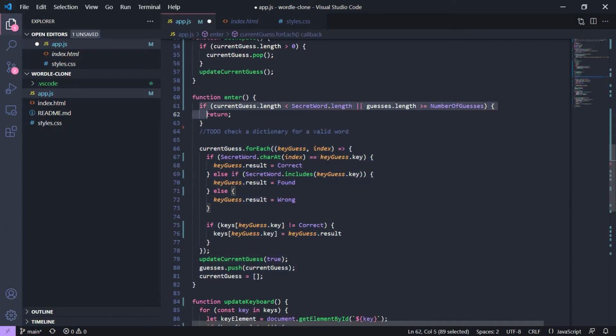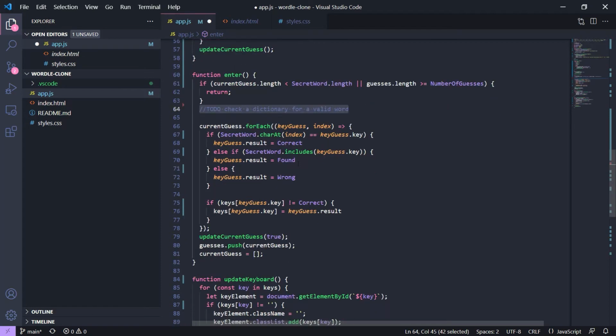In the Enter function, there is an initial condition that checks if the current guess isn't complete or if all guesses have been used and will return if either are true. I left it to do here to validate the word against the dictionary since it currently doesn't do that. Then I loop through each letter in the current guess and check if the secret word has that letter at that index and set the result to correct. Else I check the secret word includes that letter and set the result to found. Otherwise, that letter is not in the word and I set the result to wrong.